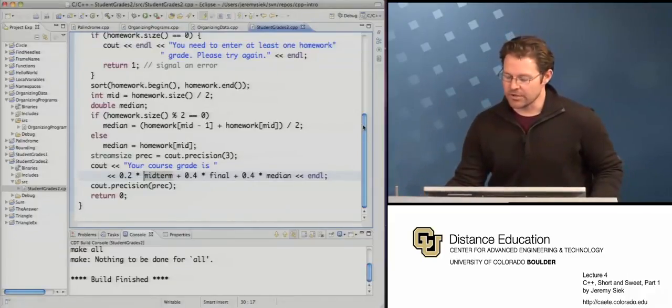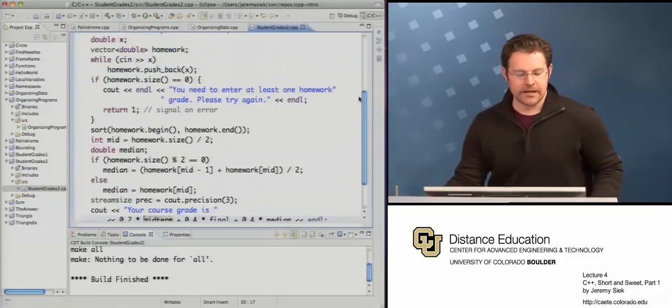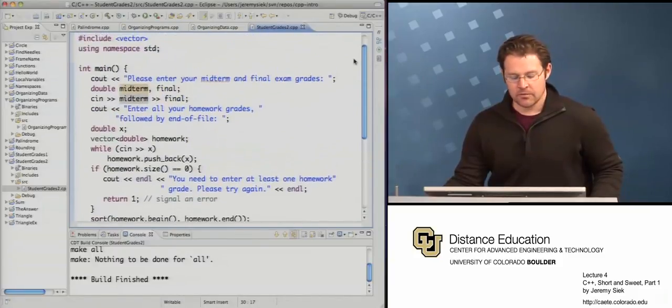So let's just do one change to begin with. How about we do the reading in of the homework as a function?